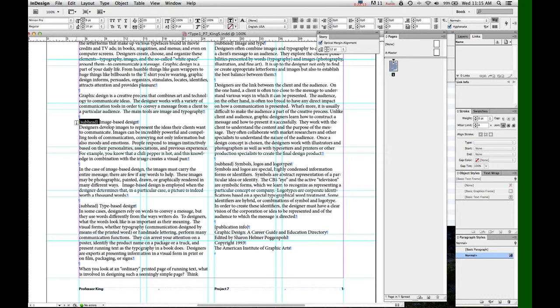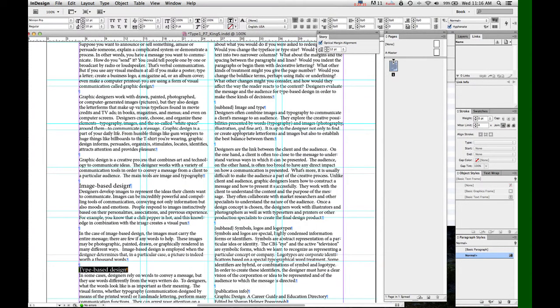I have a couple of issues. I need to call out my subheads. I can't make them bold, so I'm going to go for size. Let's say 12-point subheads. And I'm going to do that again here. 12-point subheads.